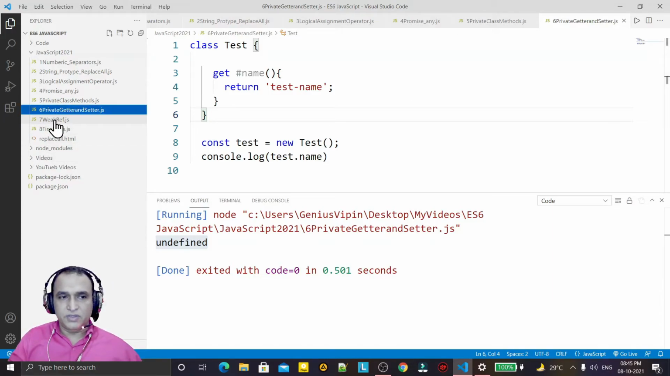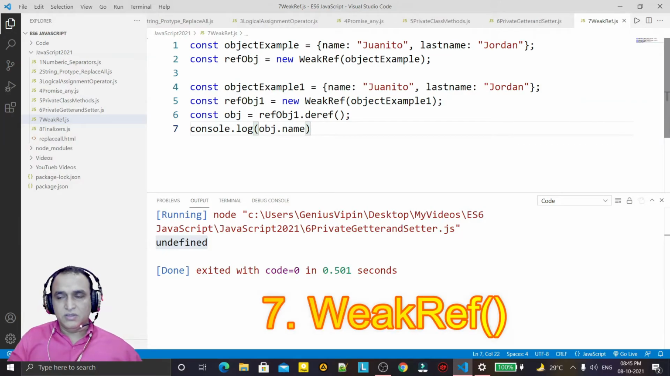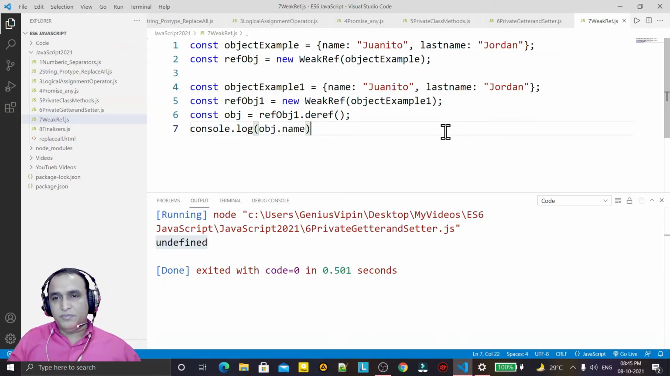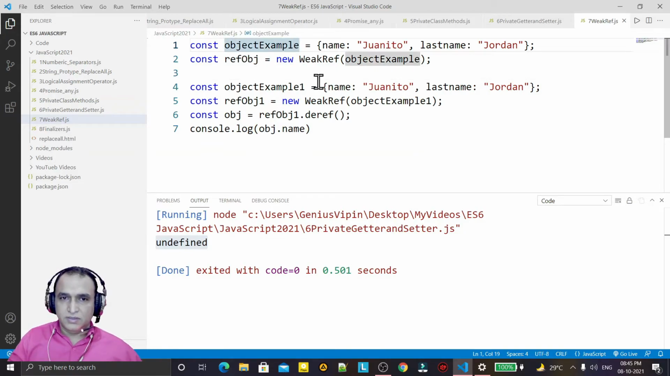Now the second last feature, the seventh feature, is the weak reference. You know that in JavaScript you cannot remove an object from the memory yourself. But if we want the garbage collector of JavaScript to be able to remove the object from the memory, we store that object in a weak reference. This is the object and I am storing this object here.